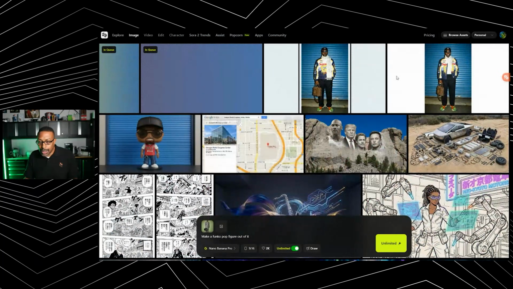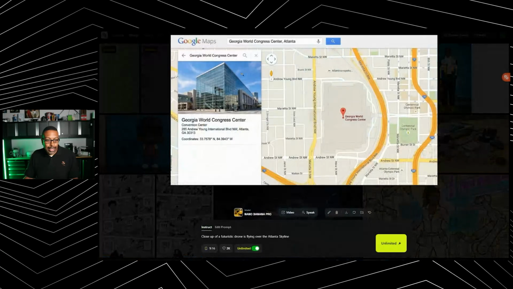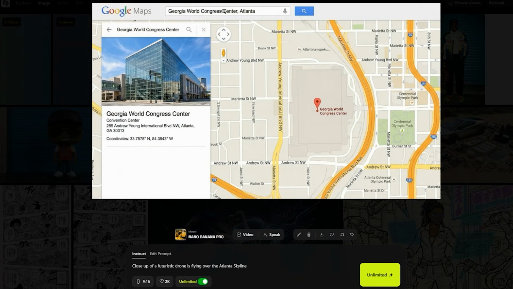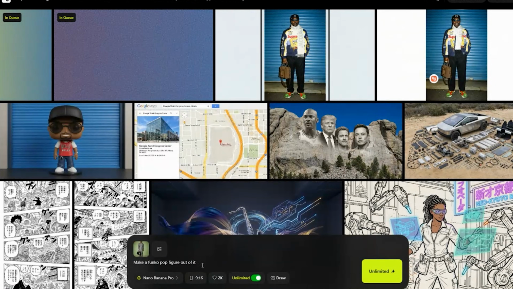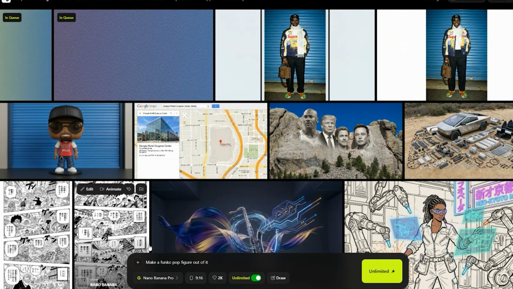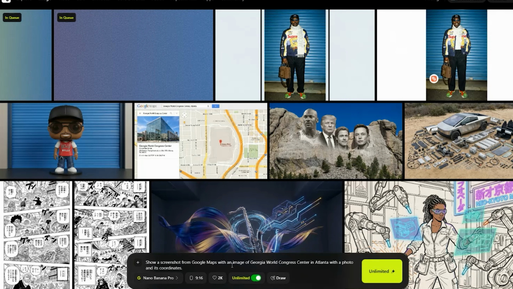So I'm actually going to do one other thing that I wanted to show you guys. You see this here? This is the Georgia World Congress Center in Atlanta. And I made a prompt, show me a screenshot from Google Maps of the Georgia World Congress Center. So I'm going to try a different one. Let me kill this while that's baking here. And I'm going to put in to show a screenshot of Google Maps with an image of the State Farm Arena in Atlanta. It should be different. Let's see what that does.